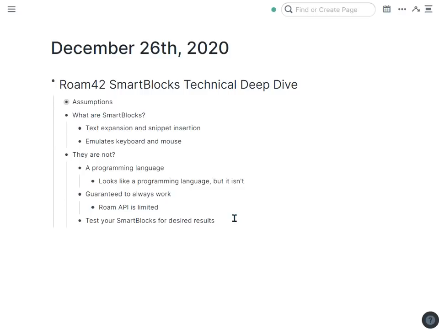You have some basics. You understand that SmartBlocks is basically for text expansion, emulating keyboard and the mouse, but it is not a programming language, and it doesn't always work, so you need to test thoroughly.